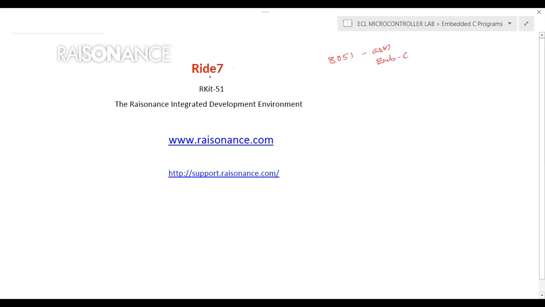So first we will discuss how we can install the RIDE 7. The parent company is Raisonance, and we require two software modules for debugging. One is RIDE 7 and another one is ARKit 51. RIDE supports different microcontrollers, and we require an 8051 compiler, so we need to install ARKit 51 also. So we need to install both RIDE 7 and ARKit 51. Presently we need to install these two.